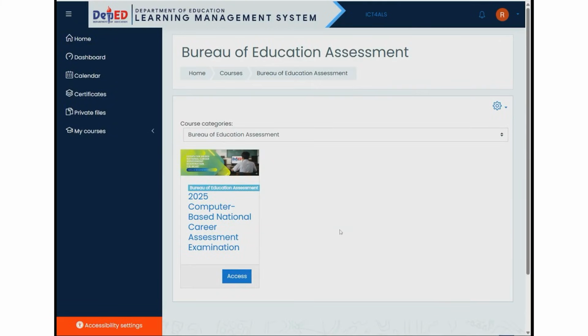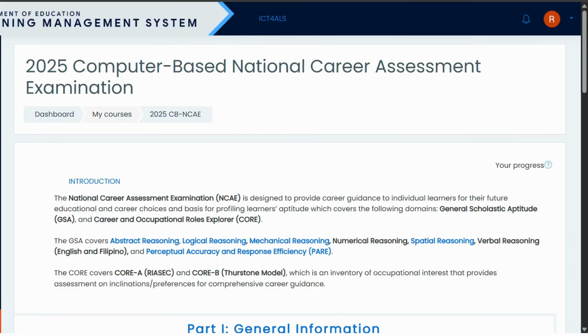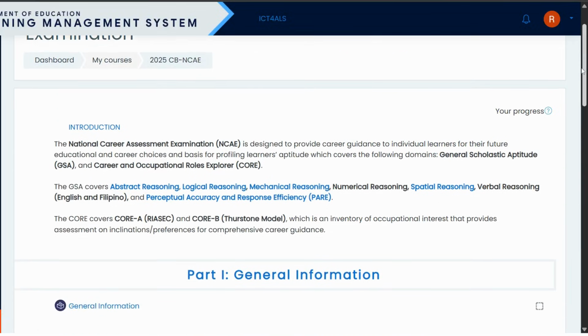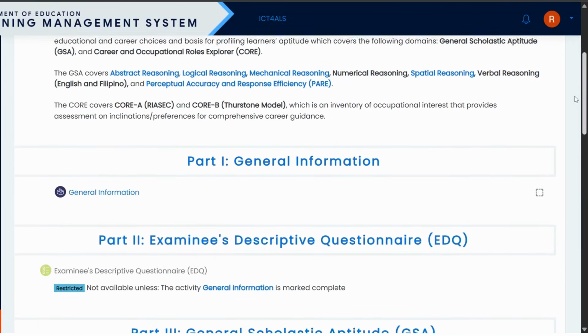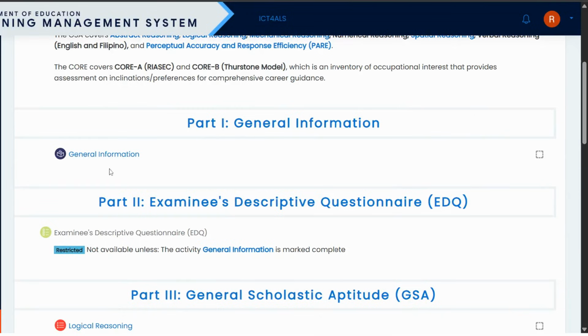After logging in successfully, look for the 2025 Computer-Based National Career Assessment Examination and click the Access button below. Once you click, you will be directed to the Your Progress page. Here, you'll find an introduction to the National Career Assessment Examination. To begin, simply scroll down and proceed to Part 1, General Information.